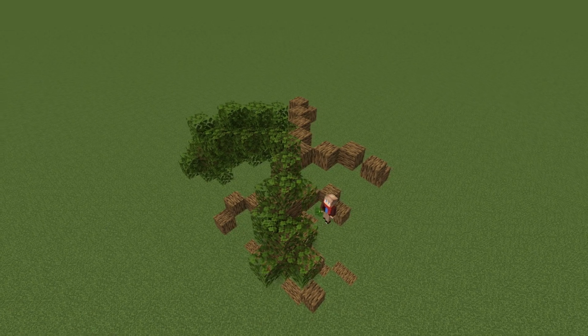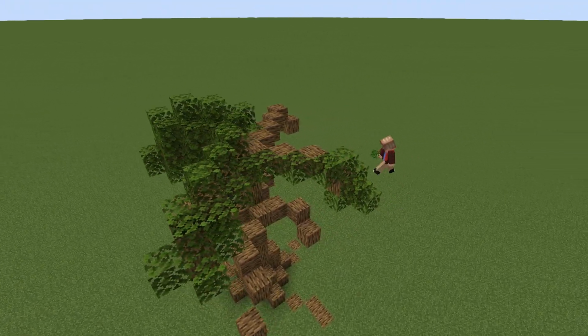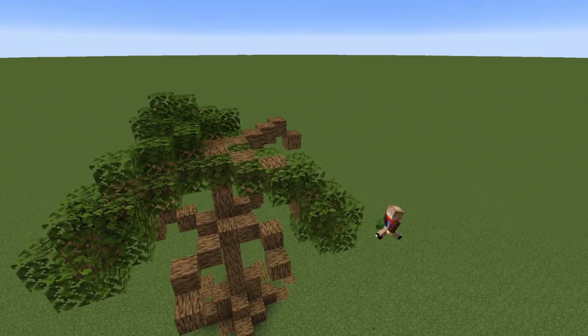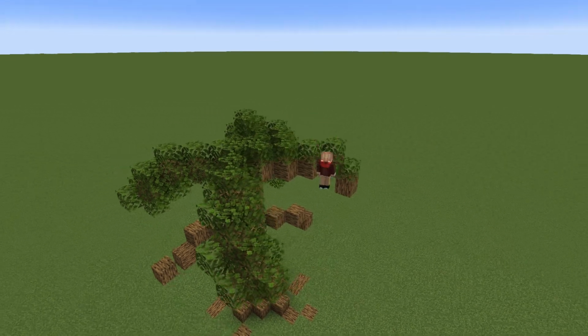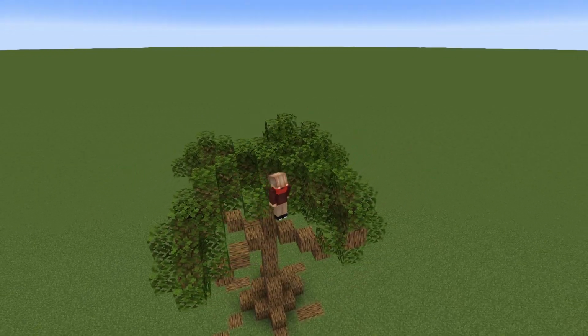Now you can see quite clearly here I didn't put a branch in the middle of those two, and it does look quite spread out. Which, sometimes it can look nice. It depends on what kind of tree you're trying to go for. Because in some scenarios it might look better and in some it might not.